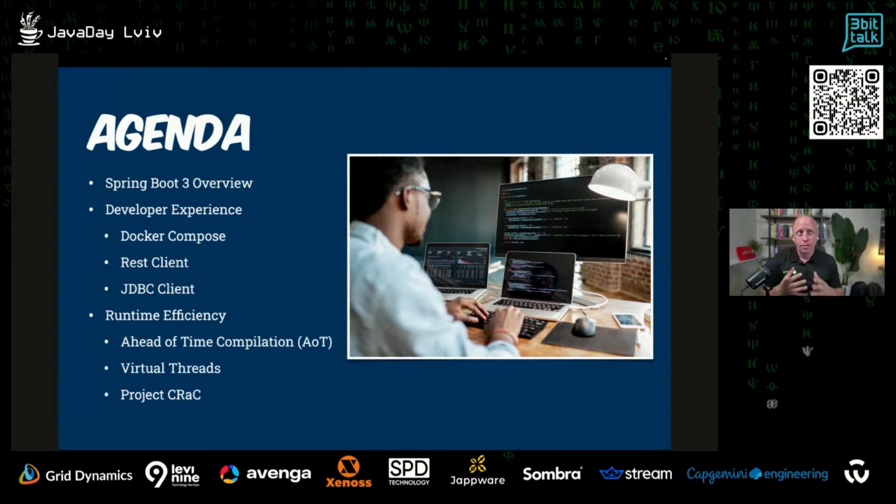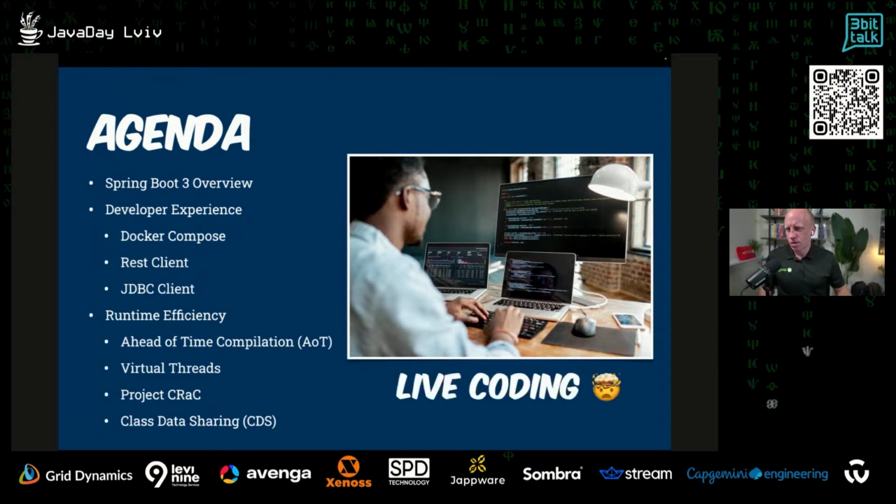Project CRaC, kind of another angle of solving the same problem as AOT, but it goes about it a different way, right? Being able to start our apps really fast, consume less memory. Project CRaC takes a shot at that, and so I'll have an example of that. And then CDS, something pretty new to 3.3. Class data sharing. We'll see if we can just talk about that at a high level. So those are my two buckets that I want to talk about today. Let's go. And yes, live coding. We'll do some live coding.